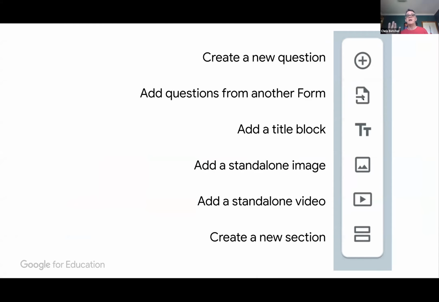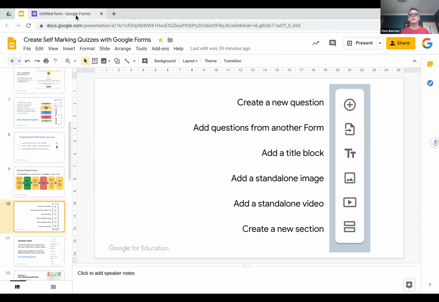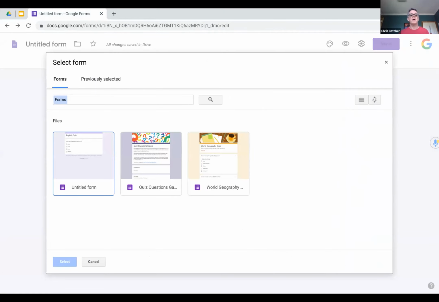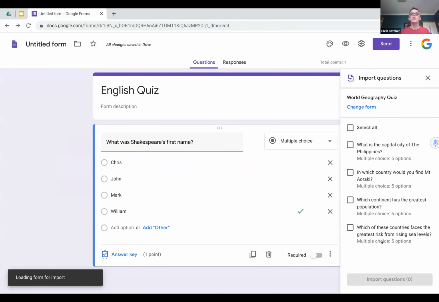So let's use quizzes as the example. You've created a quiz and it's got some questions in it, and you now want to reuse one of the questions in the old quiz in the new quiz. You can reach in using that button and find a question from a previous quiz and import it in. Let me show you how that works. So if I go back to my quiz now, and I go to the import questions button, you notice it opens up only forms, and I've got one here called World Geography Quiz. Let's go into there. And it's now going to bring up all the questions that were in the World Geography Quiz over here on the side panel.